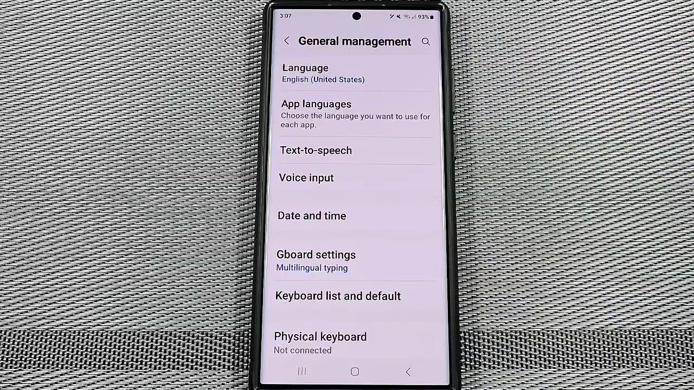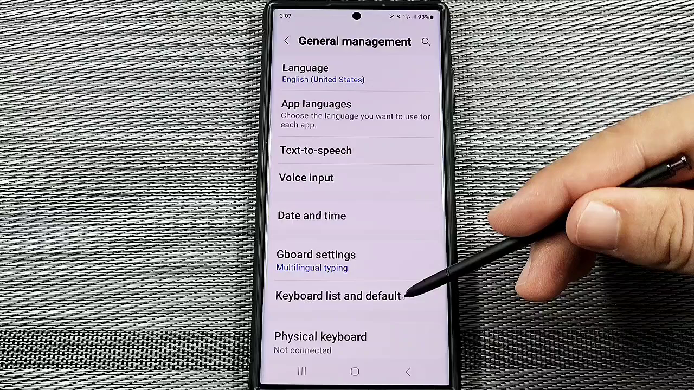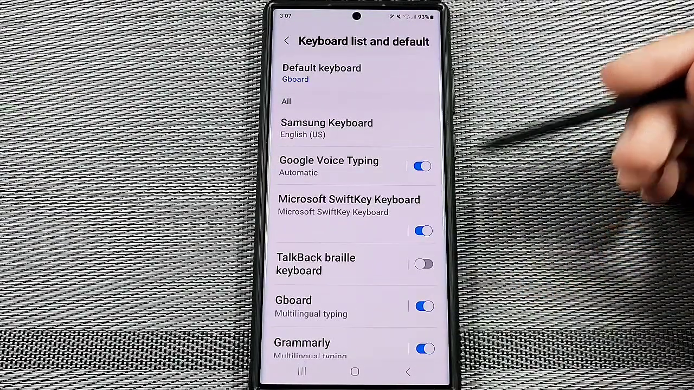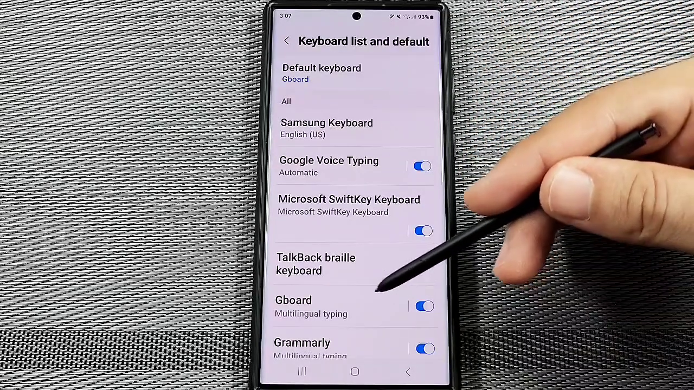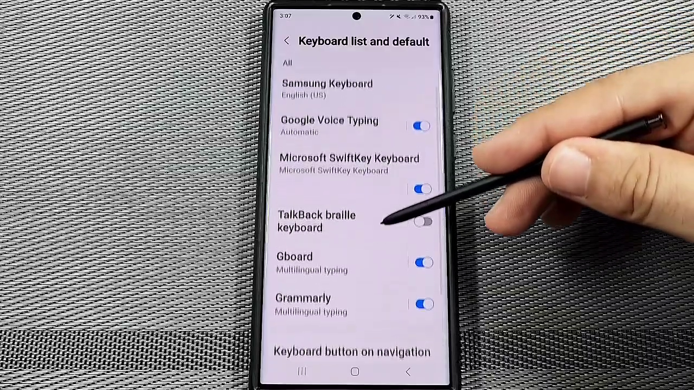Once you're in that section here, you'll now look for the keyboard list and default. So it's going to be something like this here. For Samsung phones, it's going to be this one right here. As you enter into it now, you'll see the default keyboard settings, and you'll also see a list of all the keyboards you have installed on your phone itself.